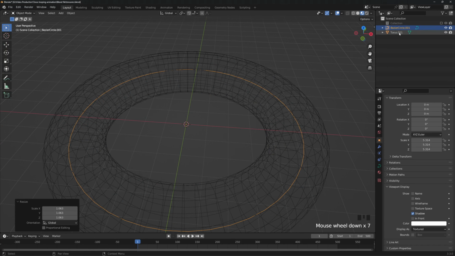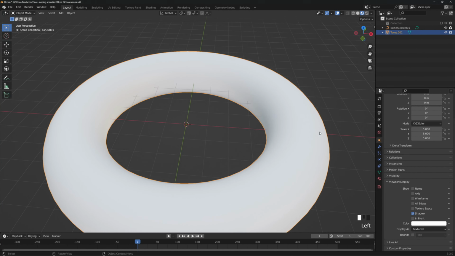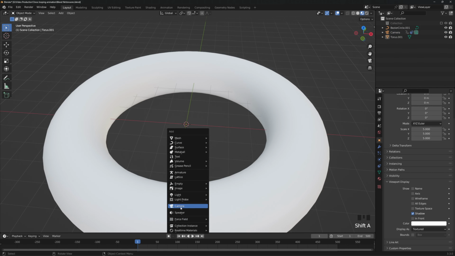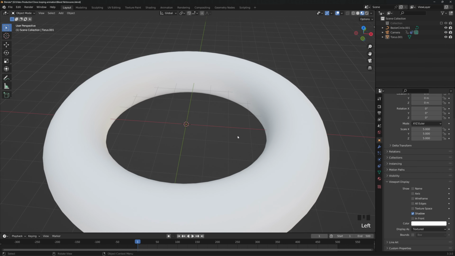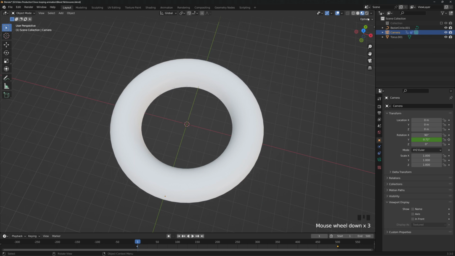So yeah, Shift A, bring in a curve, scale that by 5, and maybe also bring it up just a little bit more so the camera has room inside our torus. You can put the torus back to textured mode for the viewport display. And then finally we want to bring in a camera. So again, you can do Shift A, bring in your camera, it will spawn here. The interesting thing is what we then need to do with the camera.